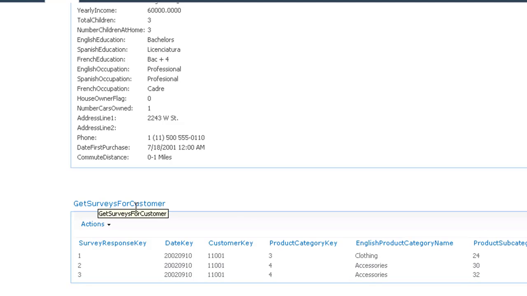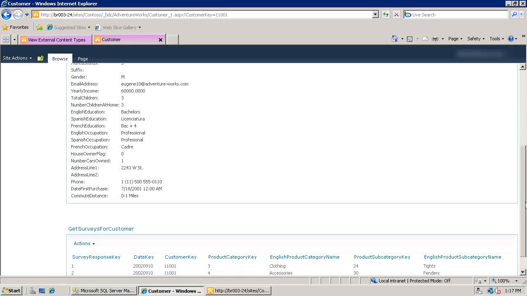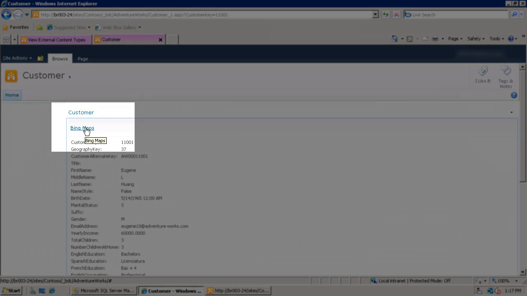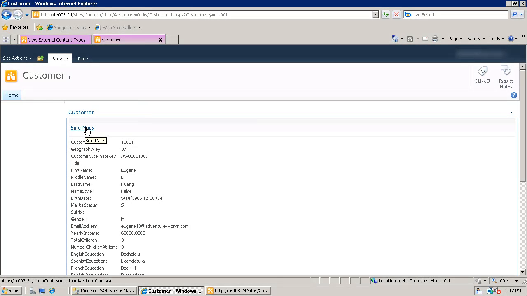We can also see the information from our association Get Surveys for this customer. You'll also notice the words Bing Maps within the Item Details section. We'll now discuss a bit more about these types of actions.